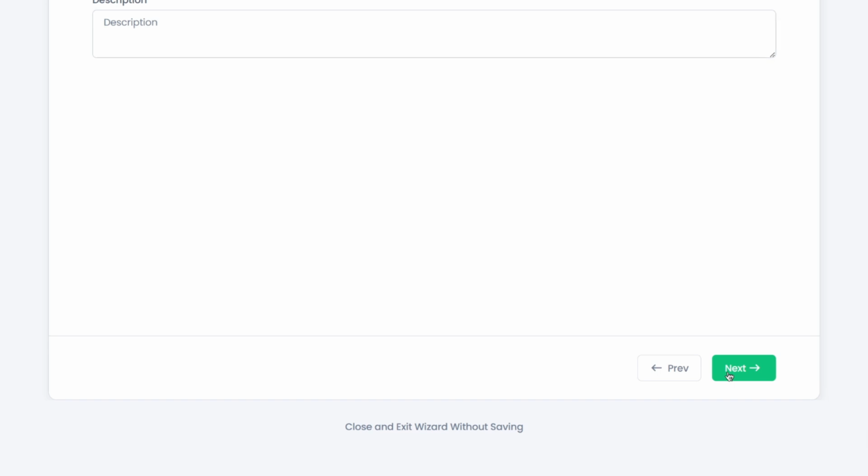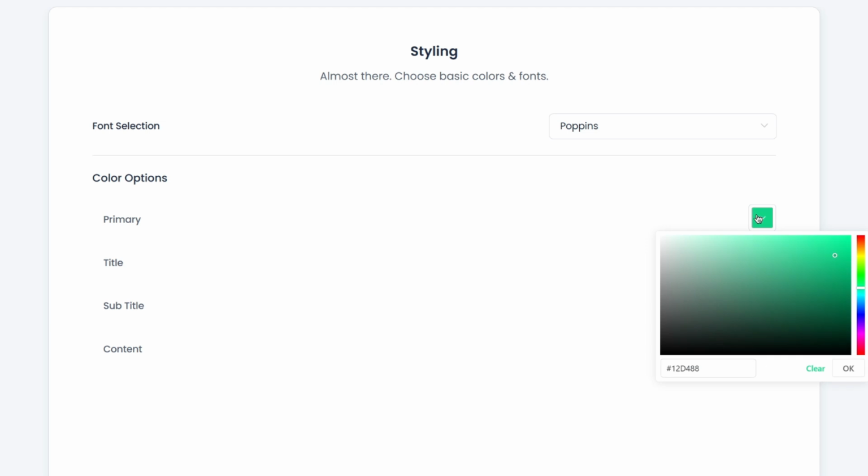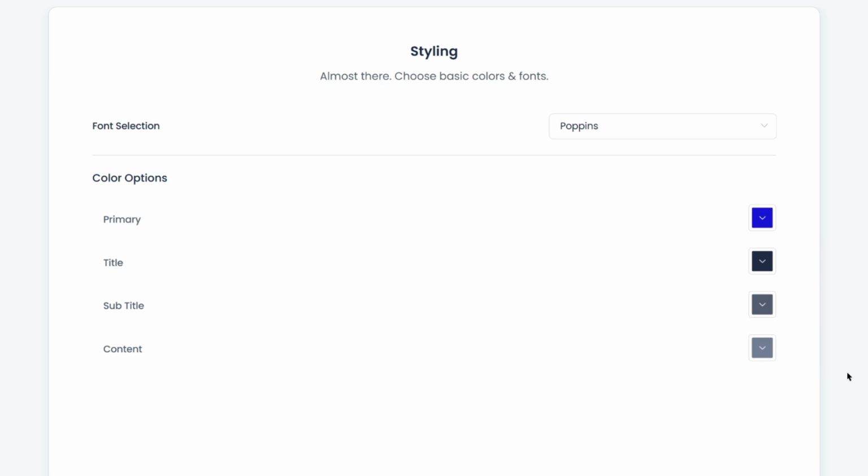On the next screen, BookingPress lets you choose some basic styling for your booking form. You can set a primary color, title color, subtitle color, and choose a font. These settings control how the booking form will look on the front end of your site. So in my case, I'll choose the default primary color and stick with the default font, which is Poppins. You can always come back later and tweak the design once everything is working.